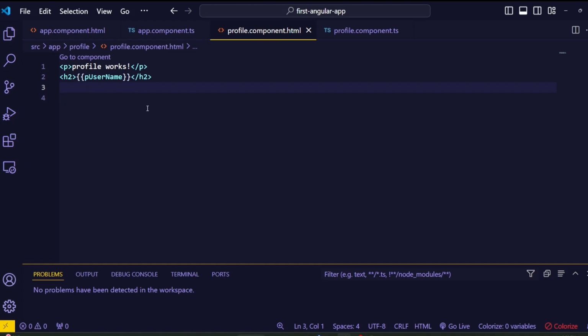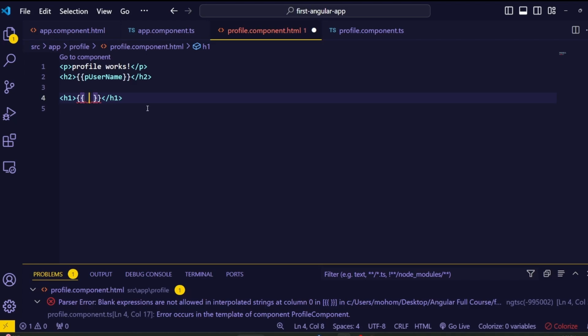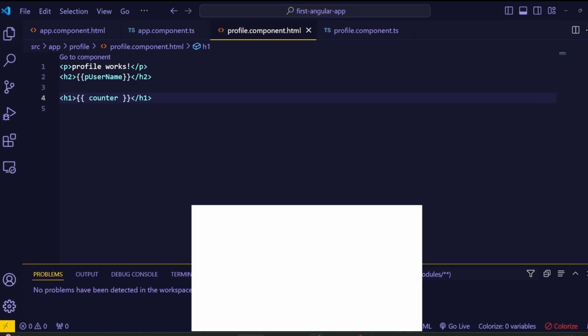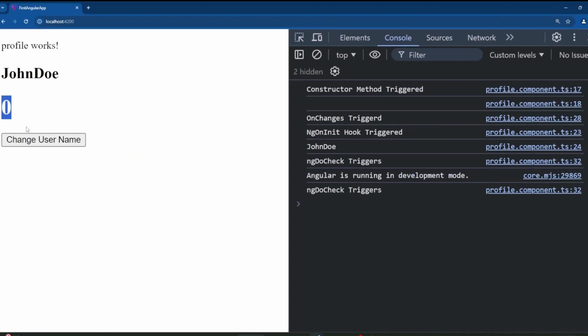So inside the profile component HTML file, add this. Let's put this inside of an h1 tag. So create an h1 tag and inside this add the string interpolation. Inside this string interpolation, pass the counter variable. Now save this and go to the browser. We can see this counter value.